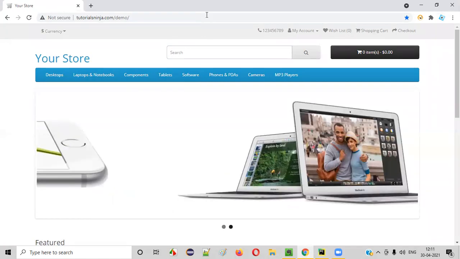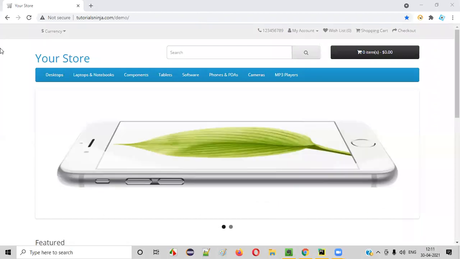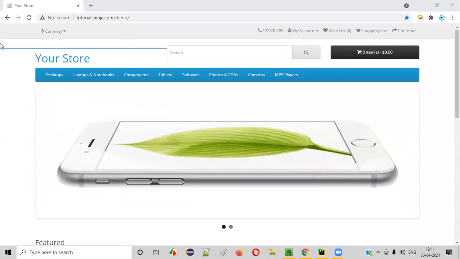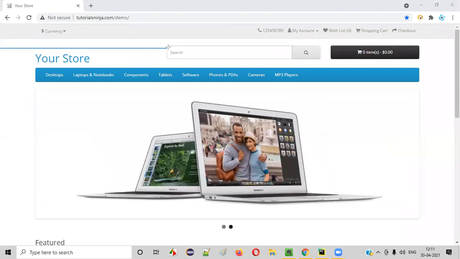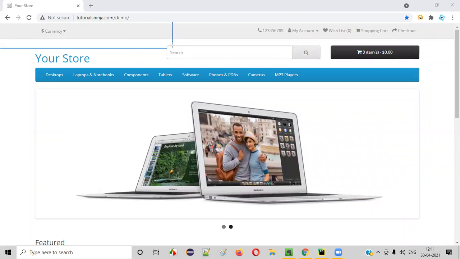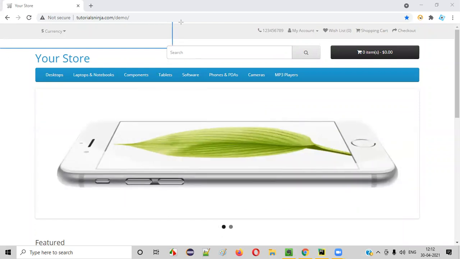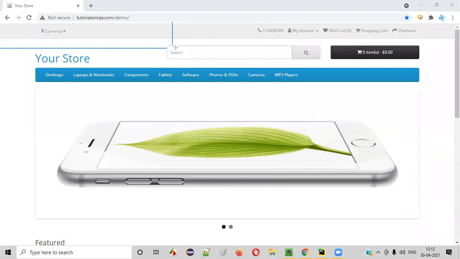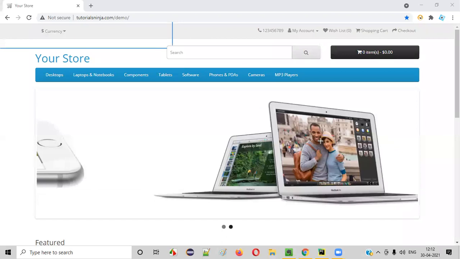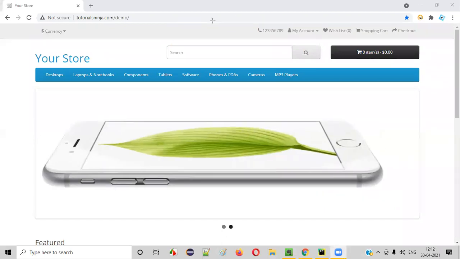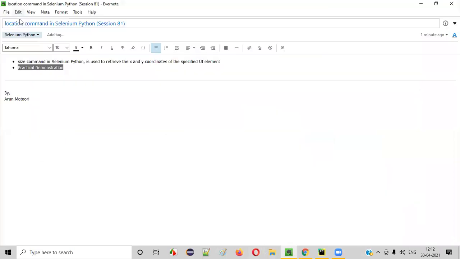Let me show you guys by drawing. If you start from here to here, this is known as X. Starting from here to here is X. What about the other one? Y. Y is from top to here, guys. This is Y. So this is X and this is Y. So how to get this X and Y location coordinates of the search box field using which command, guys? Using the location command we have to do. Here is the location command.